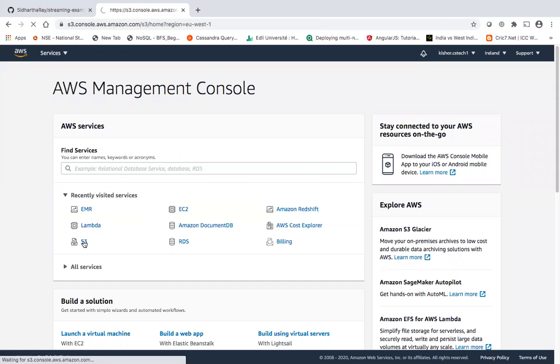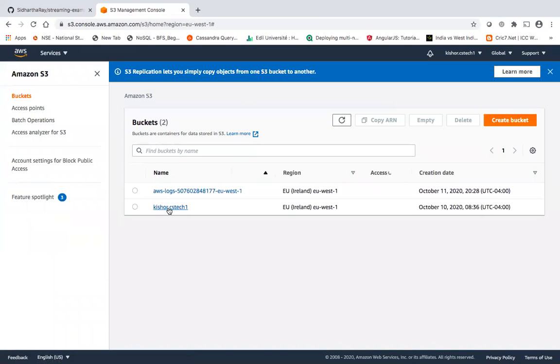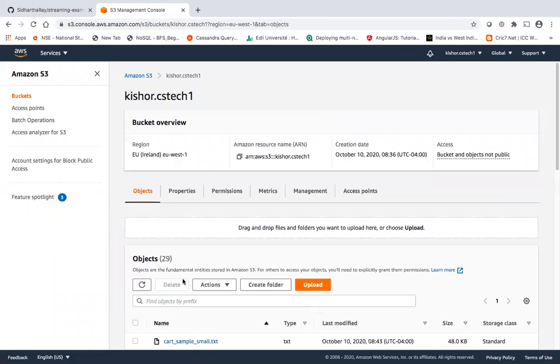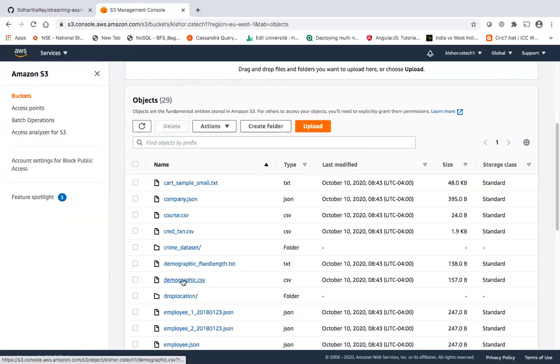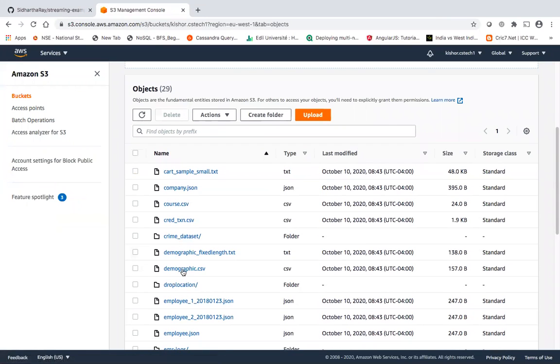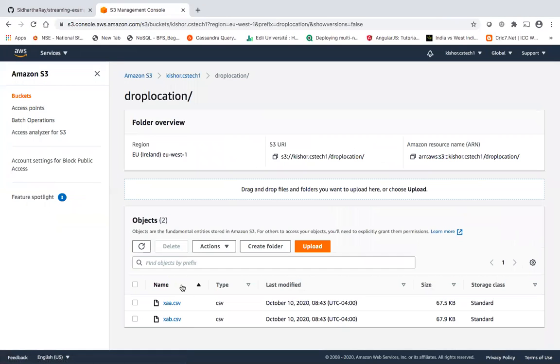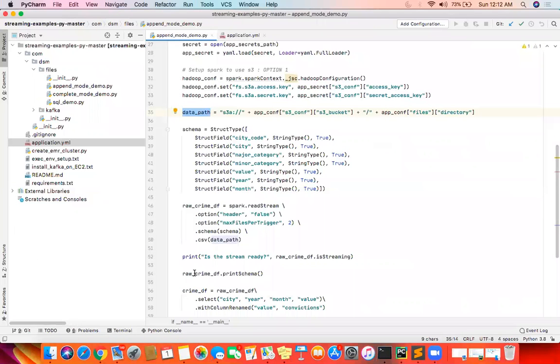If you go to your S3 bucket, we have already uploaded these directories. This is the crime dataset we will be processing, and this is the drop location. These are the files currently available, and we are processing data from this particular file. We will be manually uploading files to this directory, and we will see it getting processed instantaneously.